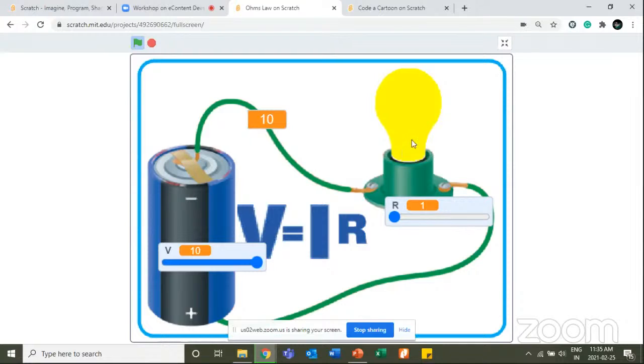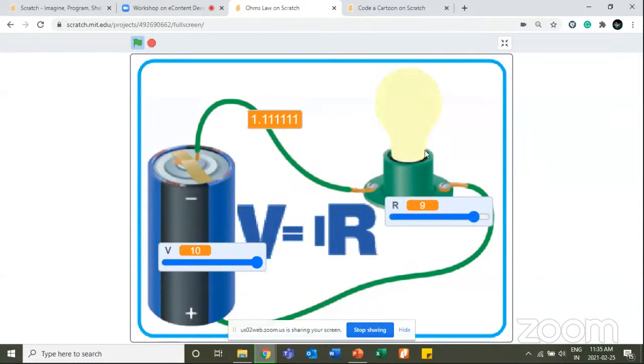If you see, as voltage is increasing, the brightness of this bulb has increased. Also, the current I is increasing. When V is 10, I is also 10. But when R is increasing, you can say the brightness of the bulb has decreased. It's completely off, and then R is increasing, V is increasing, and I has reduced to 1. Now you can simply demonstrate the relationship between voltage, current, and resistance through this activity. V is equal to IR. Ohm's law can be demonstrated using this particular activity.